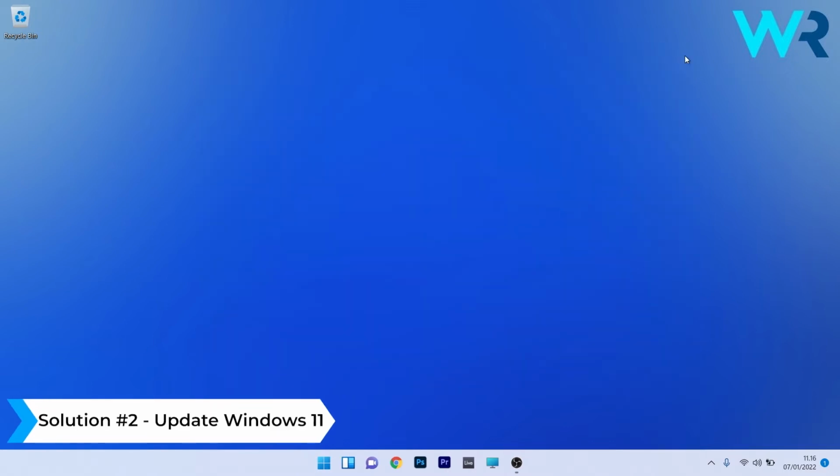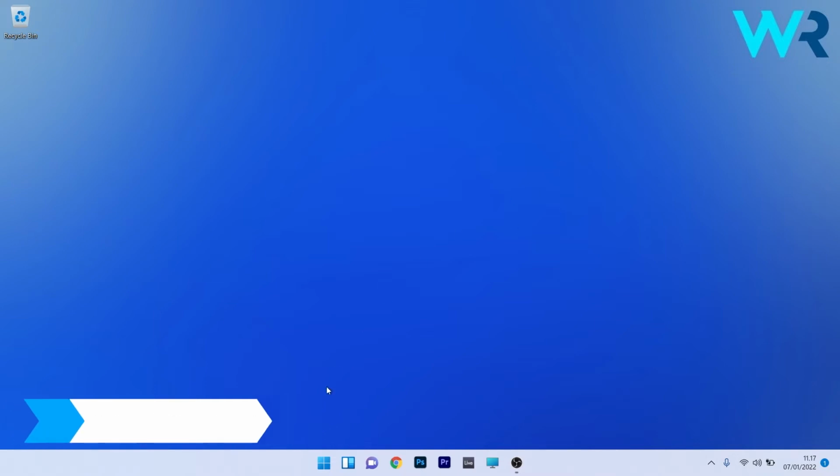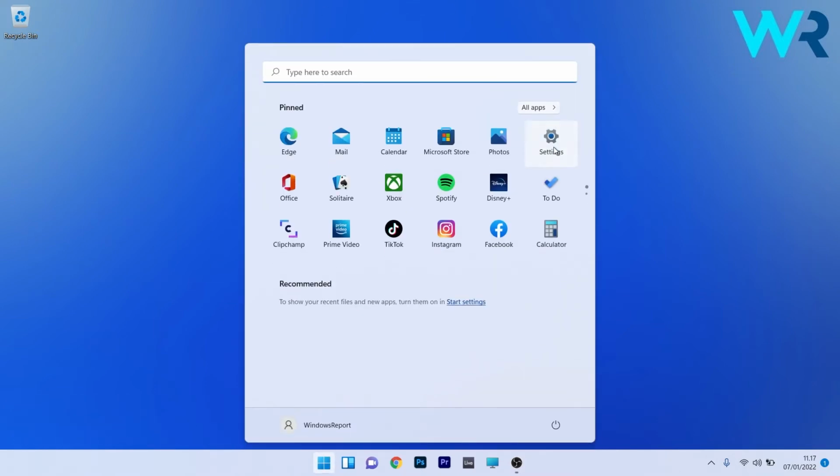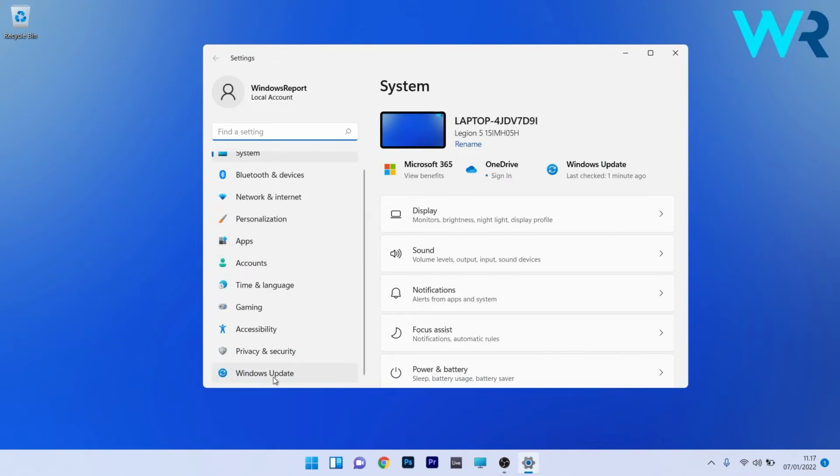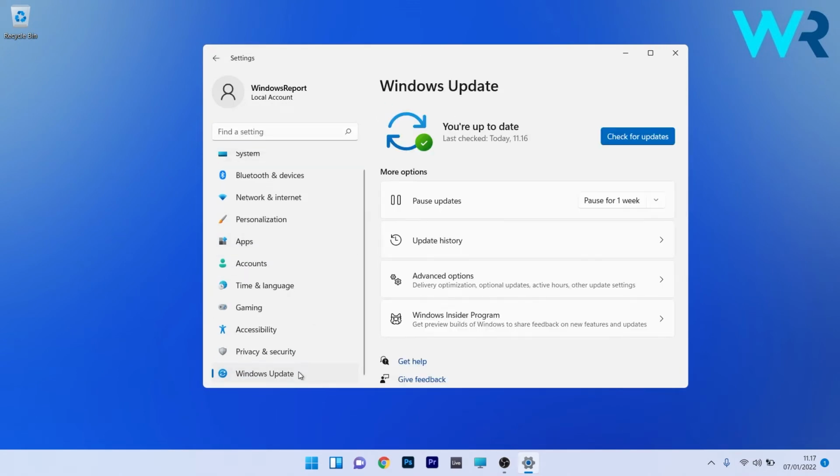Another useful solution is to update Windows 11. To do this, press the Windows button, then select the Settings icon, and then on the left pane make sure to scroll down until you find and select the Windows Update category. Now, on the right side, make sure to click on the blue Check for updates button, and Windows will try to find the best possible updates for your PC. After installing these updates, you can check if the problem still persists.